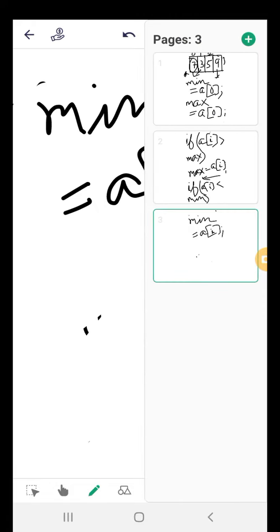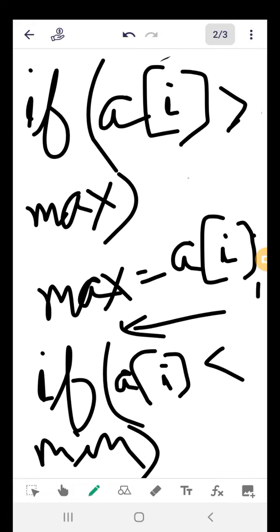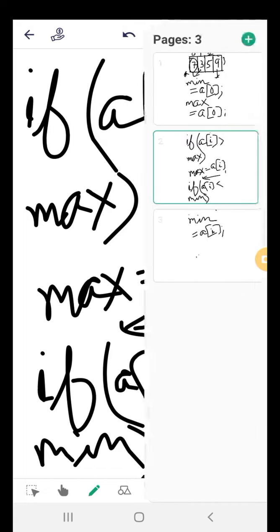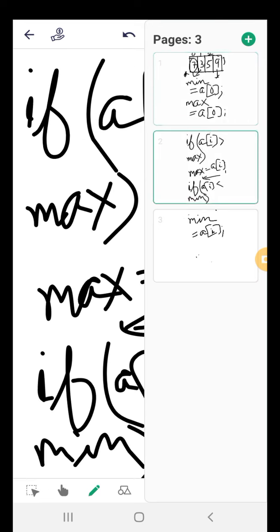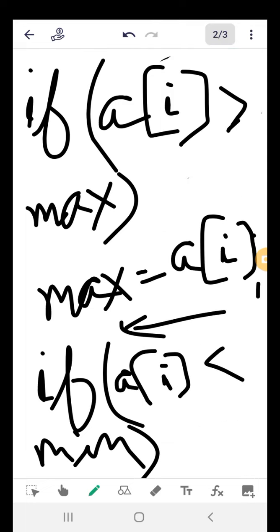This means what? I think you got it, that this will ultimately store the maximum number in it. Now for example, after 7 there is 3. So obviously next time it will not satisfy the condition, whether 3 is greater than 7. No, 3 is not greater than 7. 3 is less than 7. So obviously this max will not store 3. It will store 7 only.